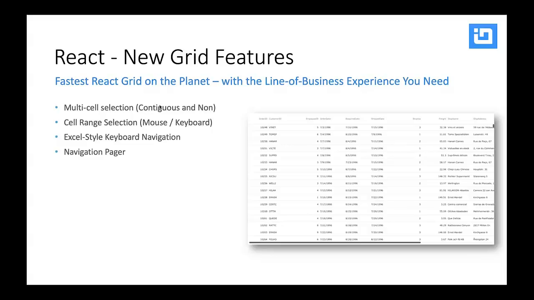For example, we have a sweet demo of selecting cells and it's updating a chart based on that data. So you can create some really nice interactive experience. These are just fundamental features, and we're going to continue to add those fundamentals to this grid as we improve it. But we call it the fastest grid on the planet.